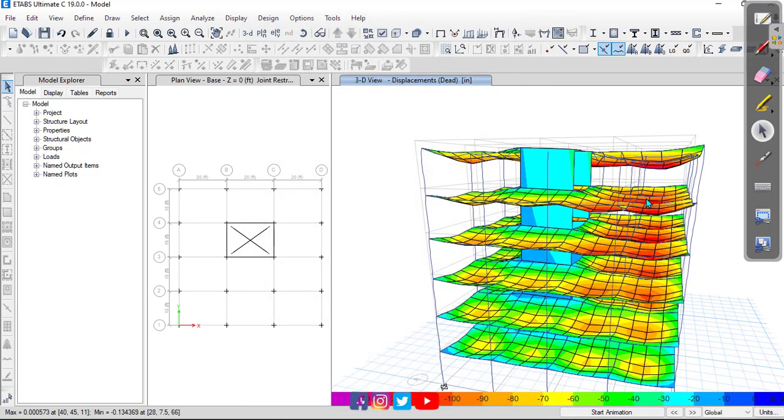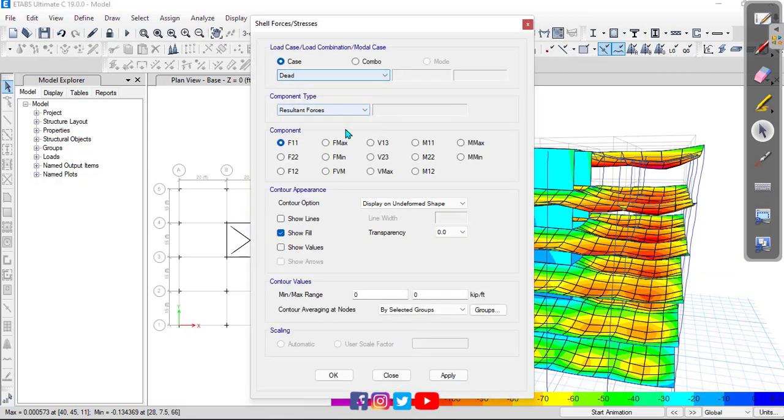Okay, you can see here at the corner you can see the maximum and minimum values. So the deflections are very less, and other shell stresses you can see here. This is the shell stresses in plane and out of plane. This is the out of plane stresses. So in the form shape, and click on okay.